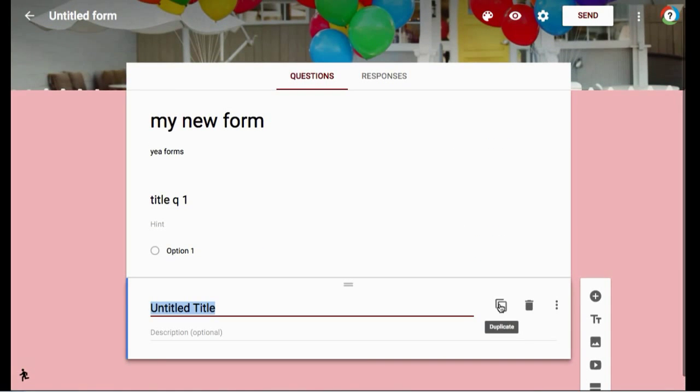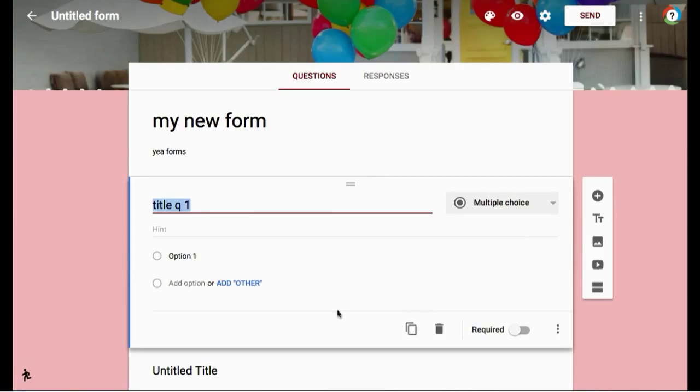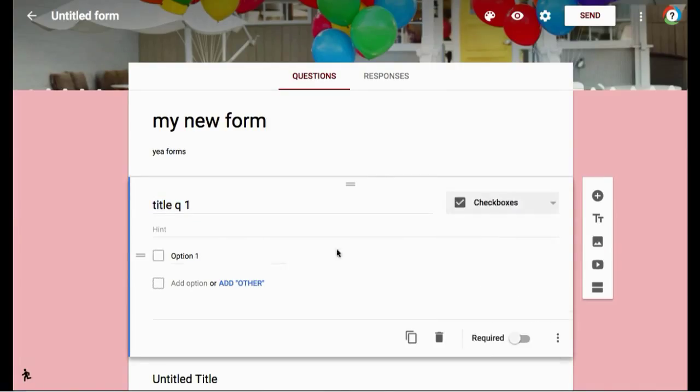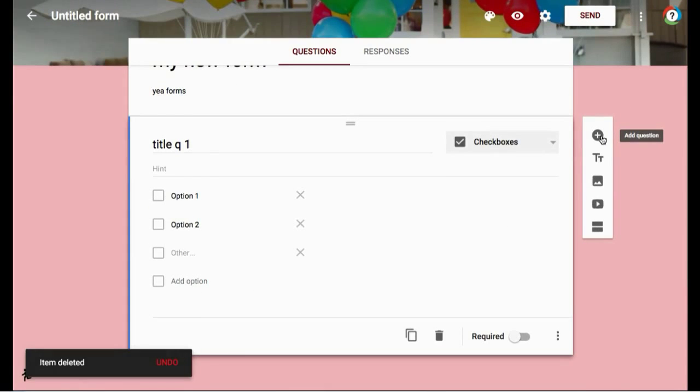Let's check around. So there's the duplicate question, the delete. Oh, and to edit now, you just click back into the question. You don't have to find the pencil to do that. We can change the question type. So hit the plus for a new question.